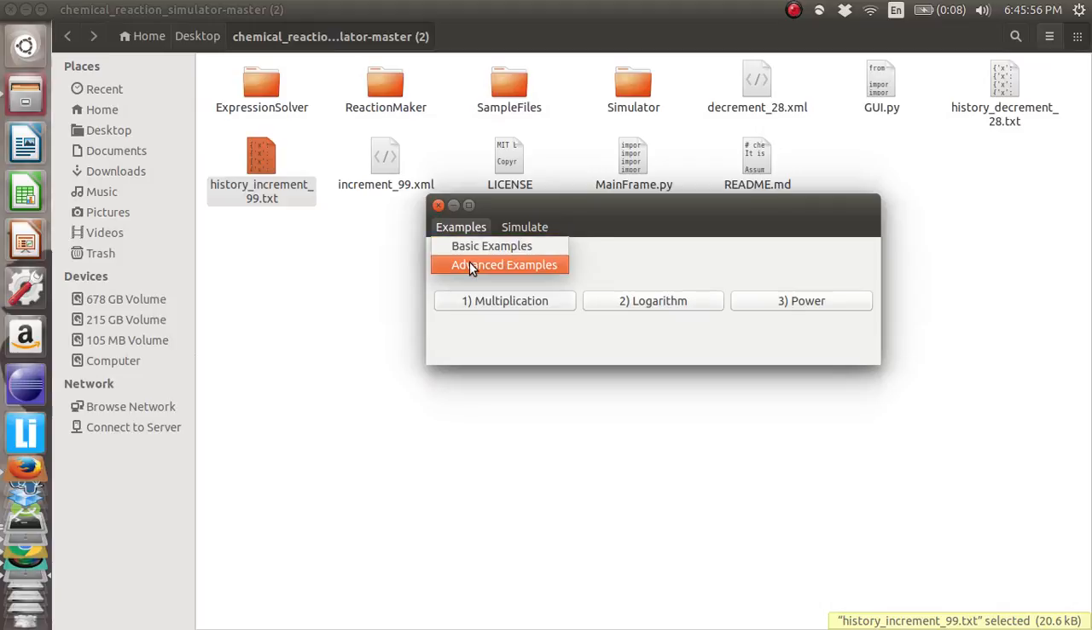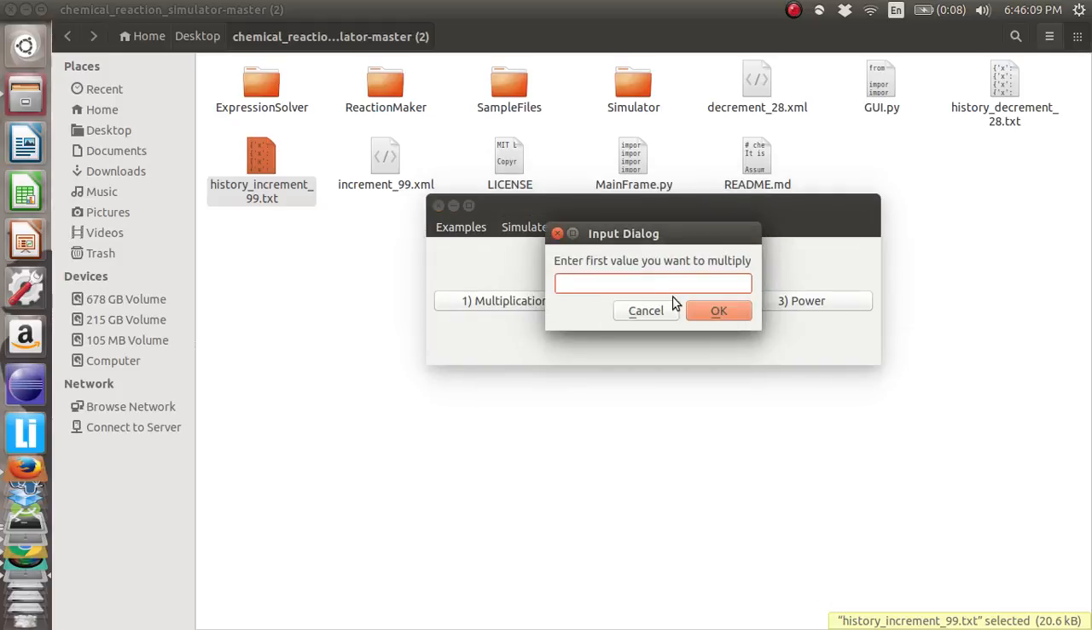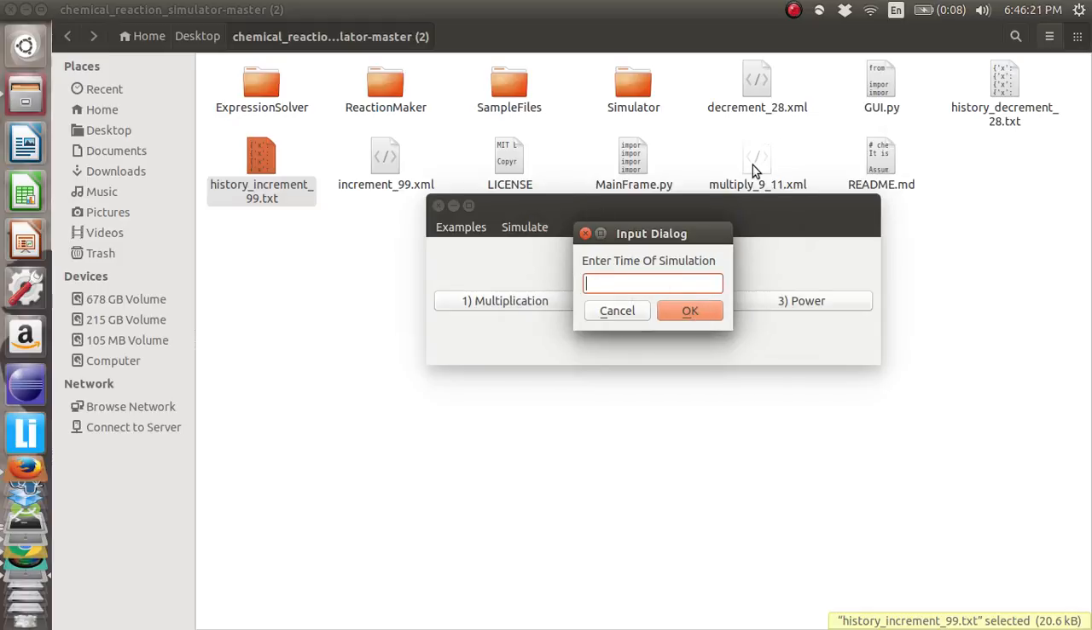Following are the advanced examples. These advanced examples have been implemented using the modules of these basic examples. From these 4 examples we can implement these 3 examples. So now let's say I want to multiply 9 multiplied by 11. When I enter this, I will get an XML file, multiply 9 11. So here is the XML file formed.